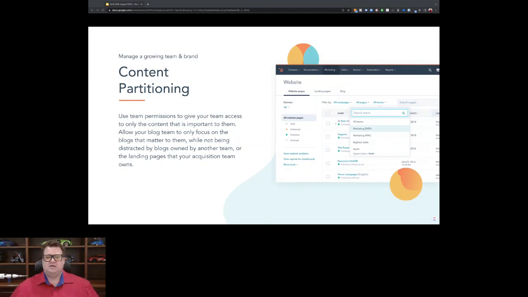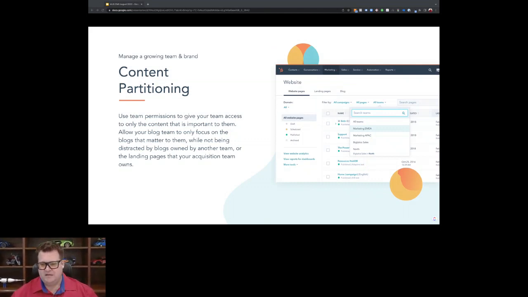Content partitioning. Again, if you've got a larger business and you have multiple marketing teams, the common example that we find is an organization that has an Australian marketing team, a US marketing team, and a UK marketing team, and they don't want each other's teams being able to change the content or just get confused by the amount of content that's in their CMS. So we can use content partitioning to give your staff essentially access only to the content that they need access to.